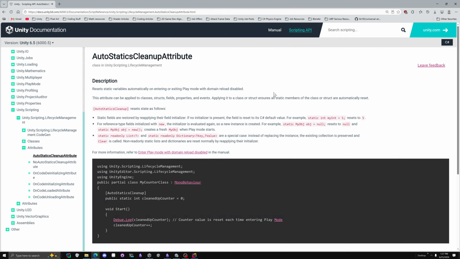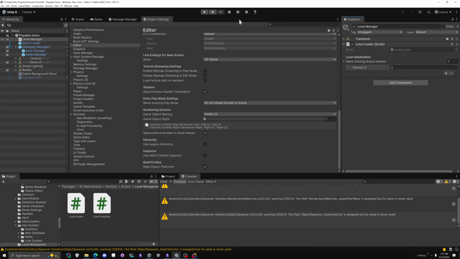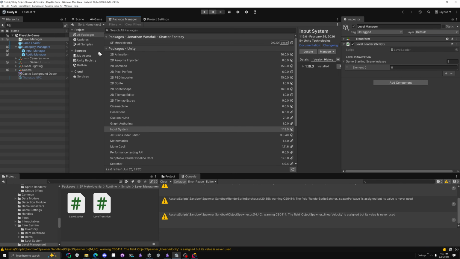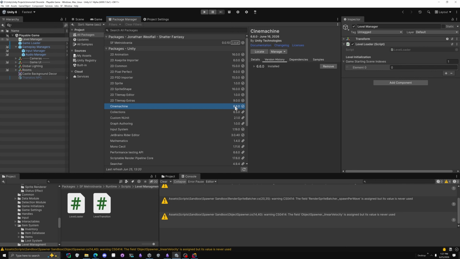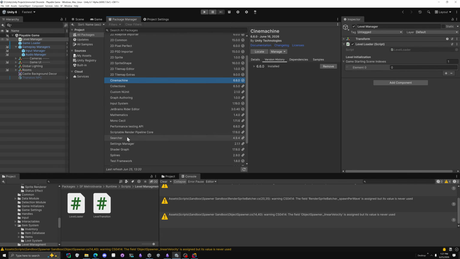People were wondering, why was 6.6 such a short alpha? I'm not kidding. One of the major reasons 6.6 was such a short alpha was because they were just giving extra time for packages to actually implement this API. And I can actually show that. If I go inside of, for example, Cinemachine, you'll notice that Cinemachine actually says 6.6, and also the animation packages.